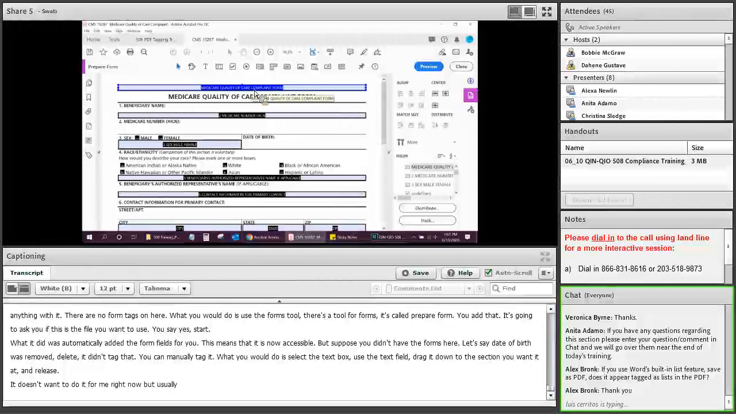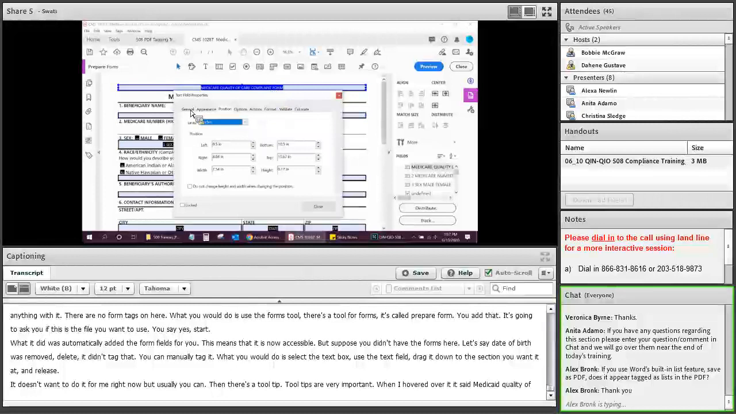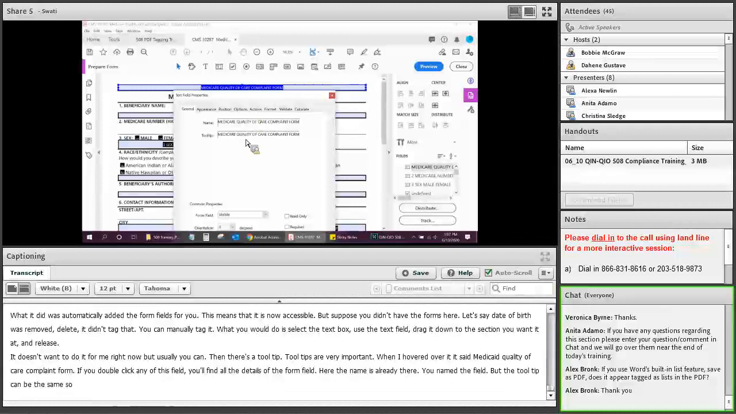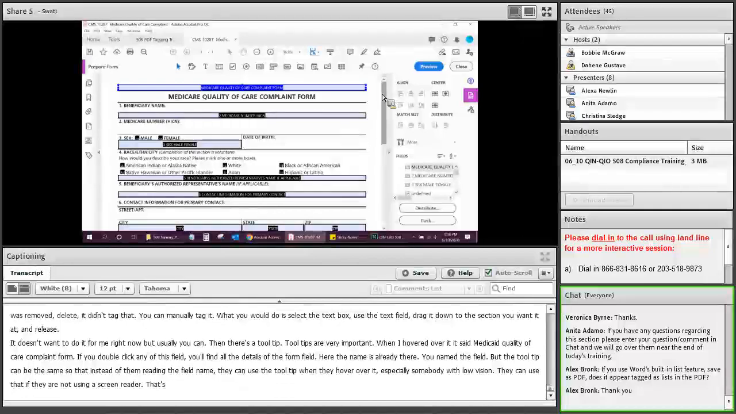And then there's a tool tip. Tool tips are very important. Like when I hovered over it, it said Medicare Quality of Care Complaint Form. If you double click any of the fields, you'll find all the details of the form field. Here, the name is already there. You name the field, but the tooltip can be the same, so that instead of reading the field name, they can use a tooltip when they hover over it. Especially somebody with low vision, they can use that if they're not using a screen reader. So that's really important.